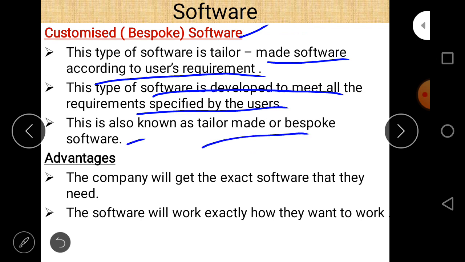Next, the company will get the exact software that they need. In case of general purpose and specific purpose, it is not so. They are designed for some specific purpose, or they are generally used, but customized software is designed for a particular person or a particular firm, and it isn't designed for many people or firms. It is basically people centric. So that's why it is called customized, or also tailor-made, because it is user centric.